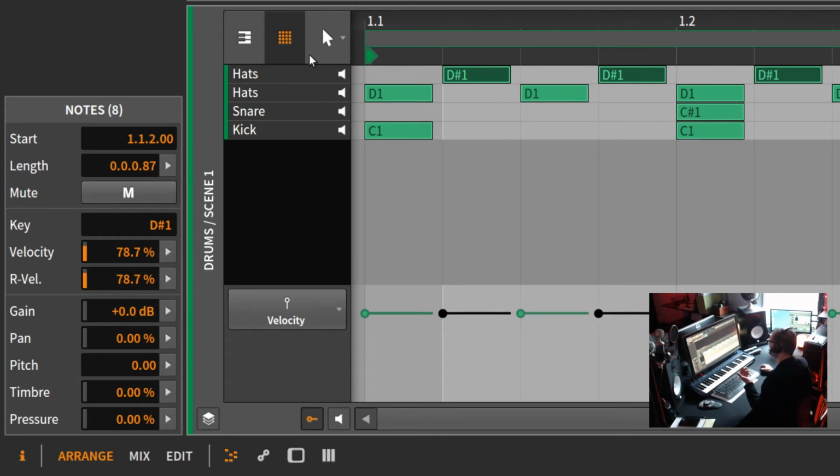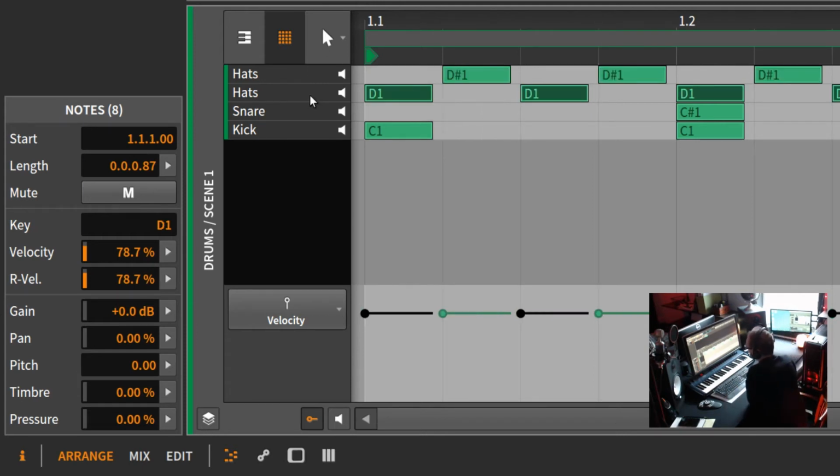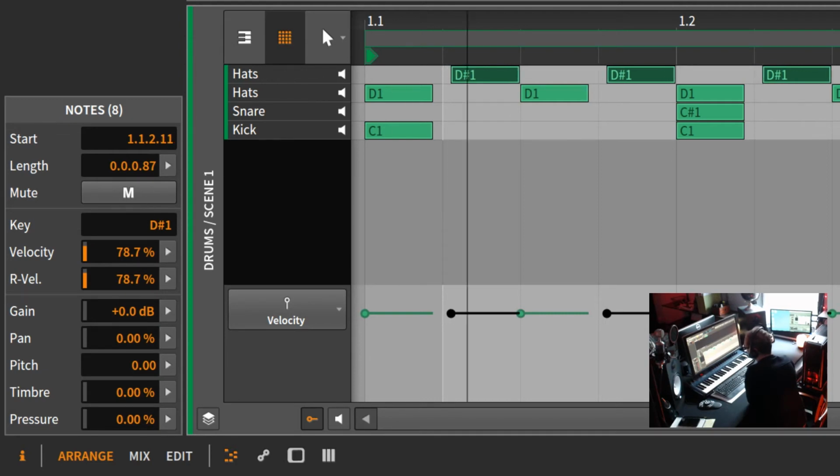Okay, so the great thing about putting these on separate lanes is that just by clicking the header, you can select all the notes. So right here, you can just click that and then scrub the amount right here. And I recommend scrubbing while you're playing. That's handy.